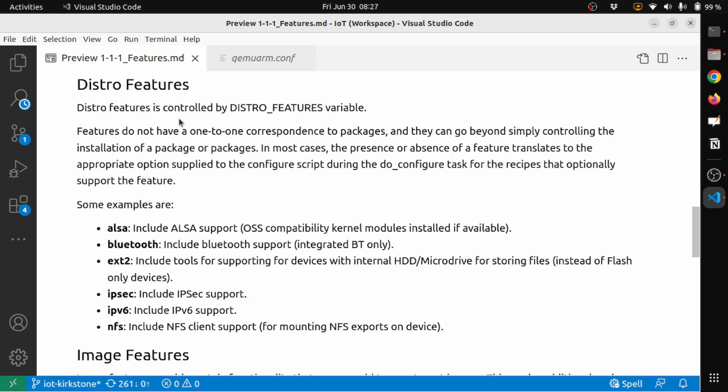Distro features are controlled by the DISTRO_FEATURES variable. The features do not have a one-to-one correspondence to packages, and they can go beyond simply controlling the installation of a particular package or packages. In most cases, the presence or absence of a feature translates to the appropriate options supplied to the configure script during the do_configure task for the recipe that optionally supports the feature. So distro features basically configure your distribution, that is, what is supported or not supported.